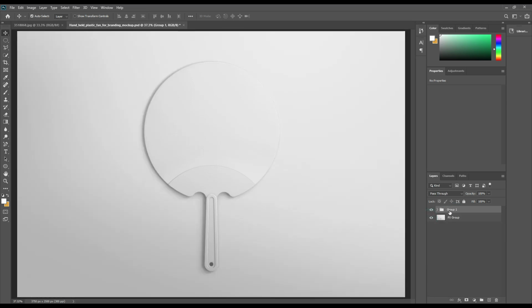Okay, so most of our selection is complete. Put them all in a folder and name it object ID. It will help to organize the whole file.